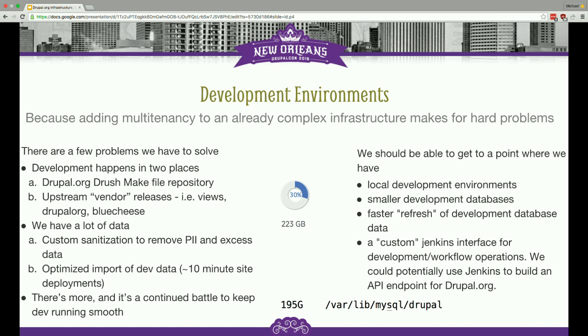So we put a Band-Aid in place, which is to EBS snapshot the Docker database every night. So I do want to pause on the slide for 1 second. Drupal.org actually does use Drush makefiles for everything. It used to use BZR. That should give you an A.